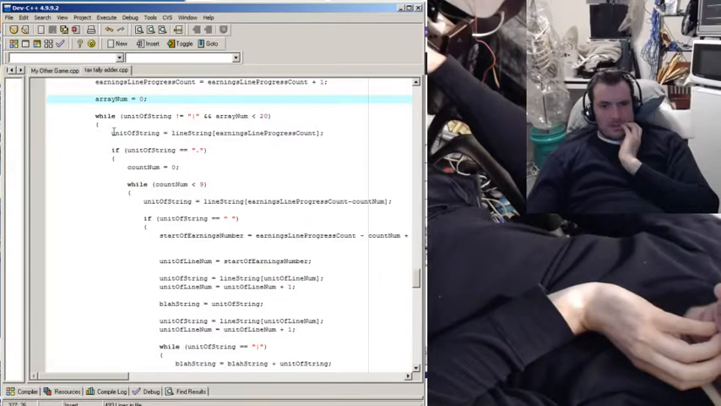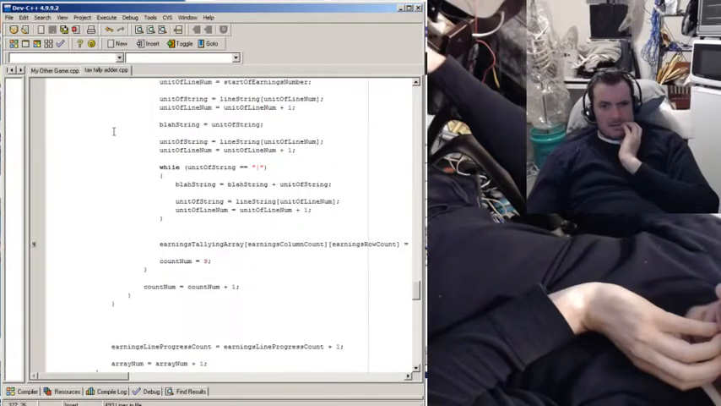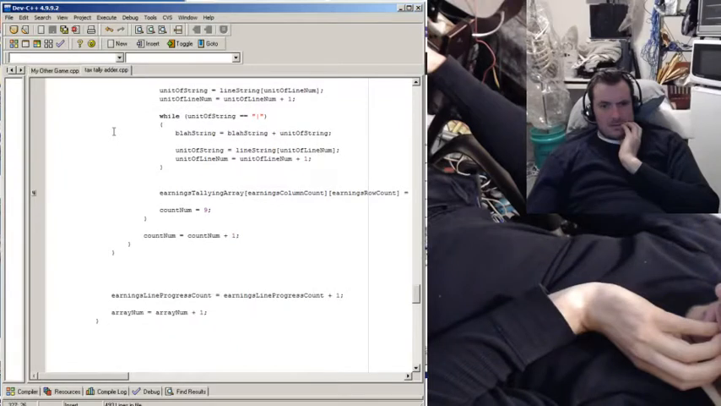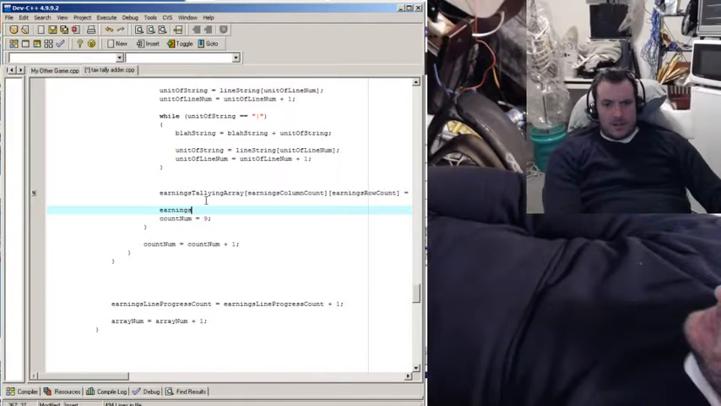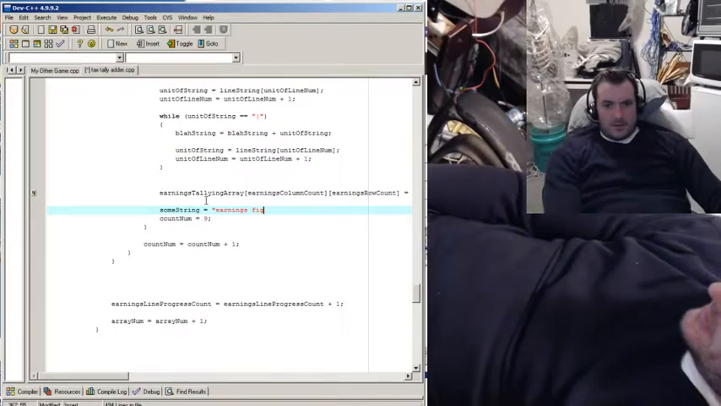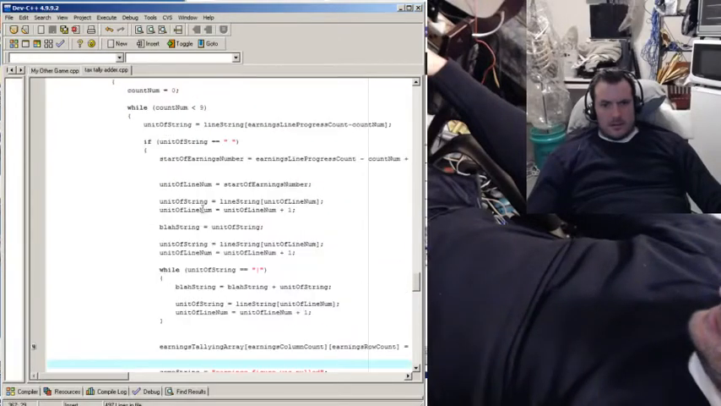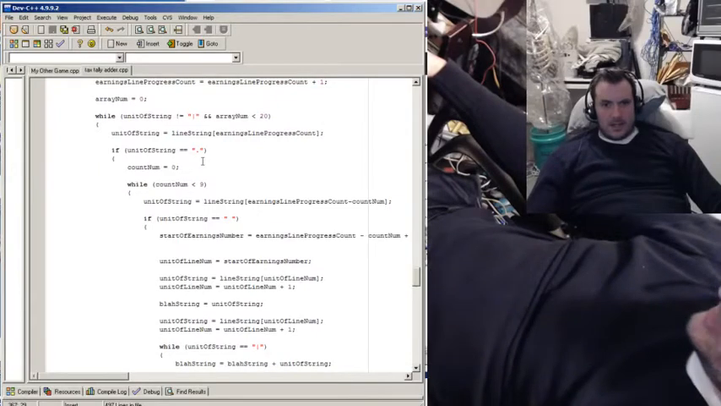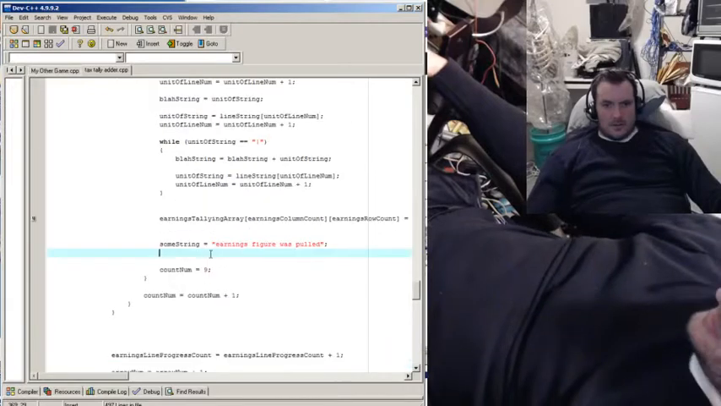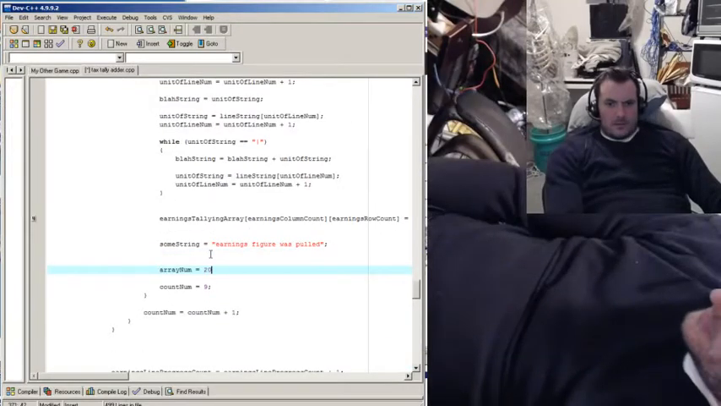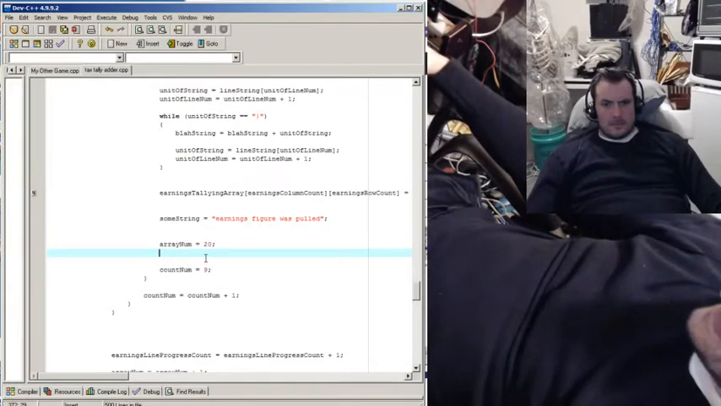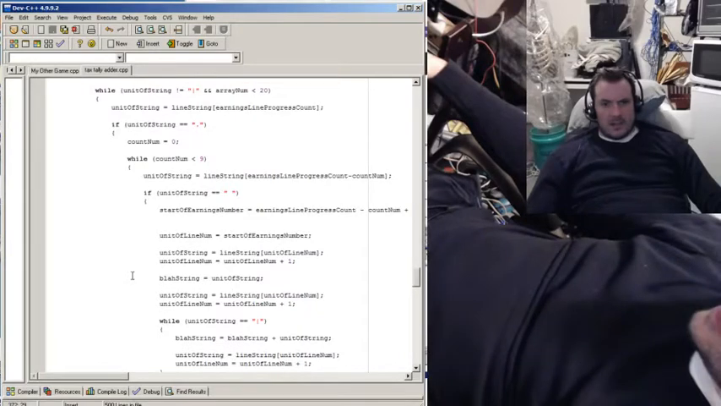Well, do we use arraynum anywhere else? No. Oh, mention earnings. No. Sum string equals earnings figure was pulled. Okay. And arraynum equals 20 will break this outer loop. Okay. So we broke out of both loops, this one and this one.